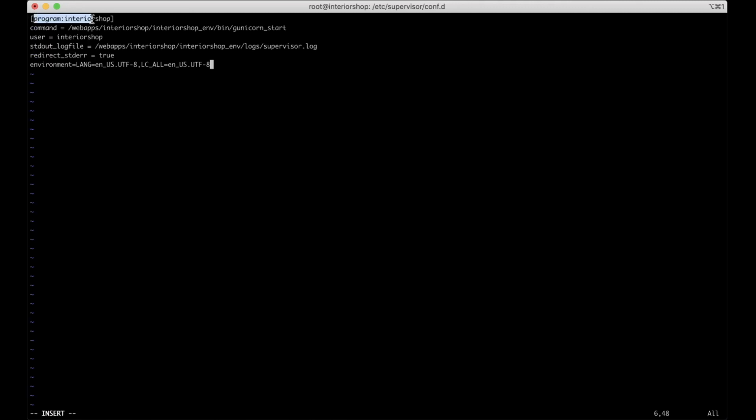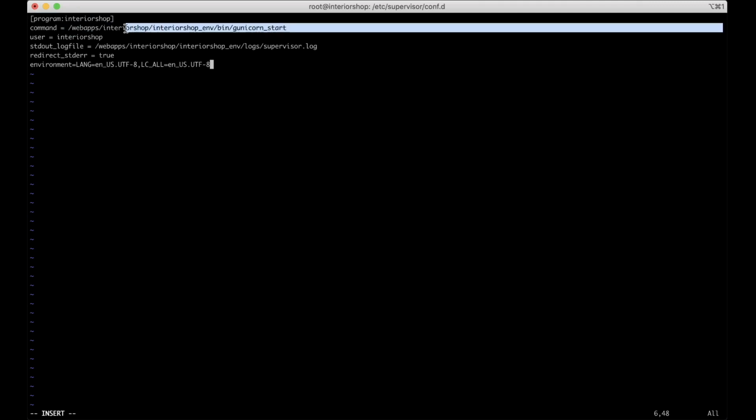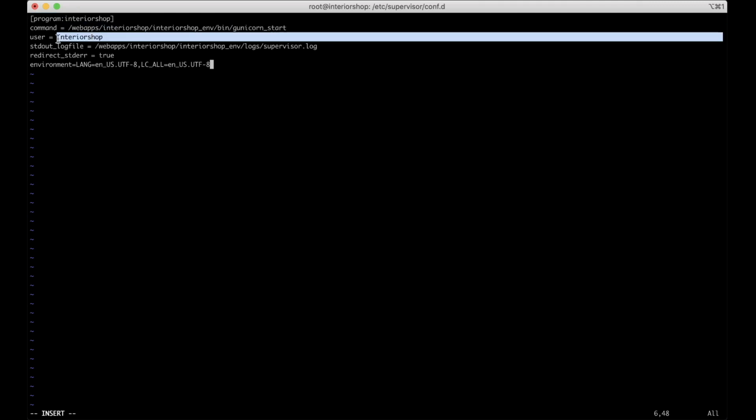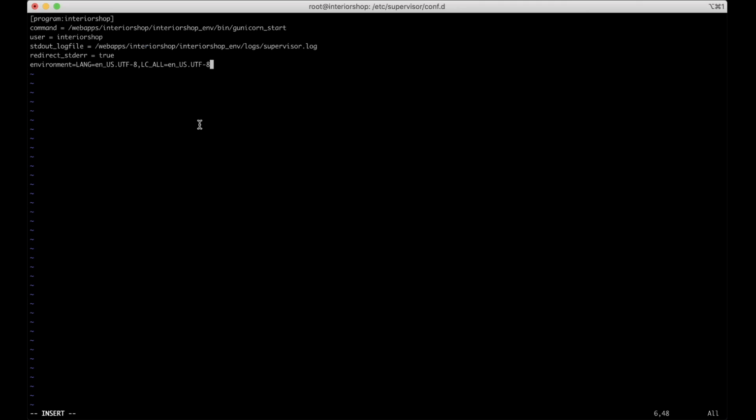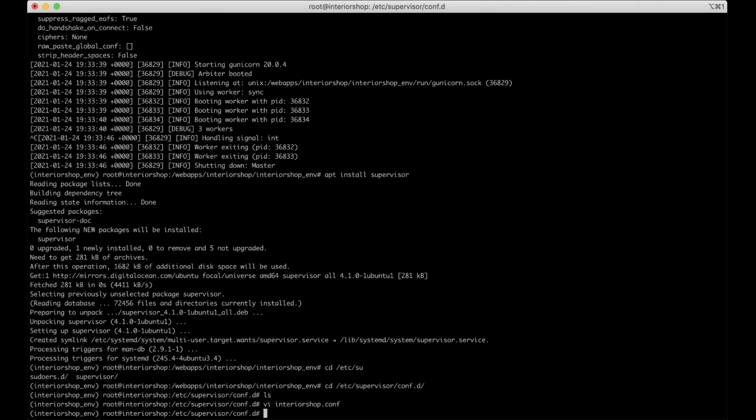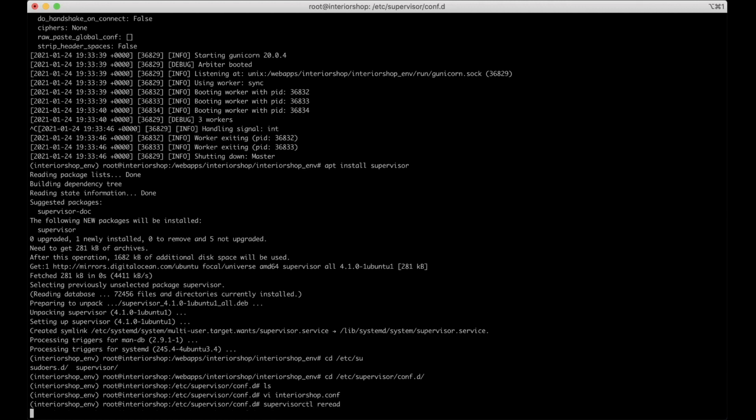So I set the program name to interior shop, and then I say that I want to run this, which is the script we just created and tested. I want to use the user interior shop, and this is a log file to log to. And also a few other environment variables. So I can just close, save, and then I want to activate this by saying supervisorctl reread.